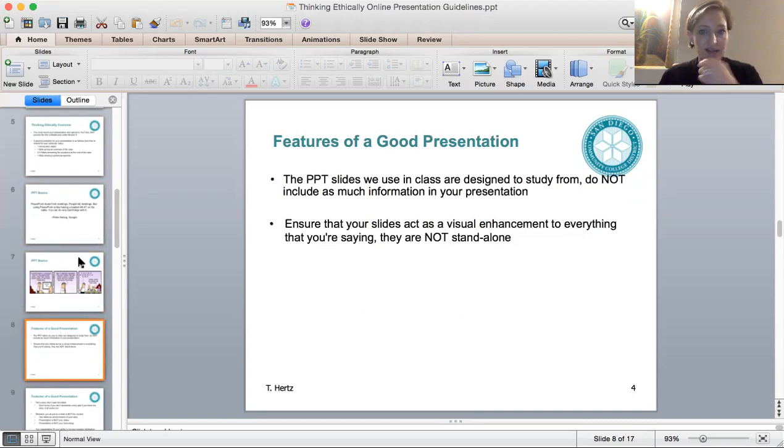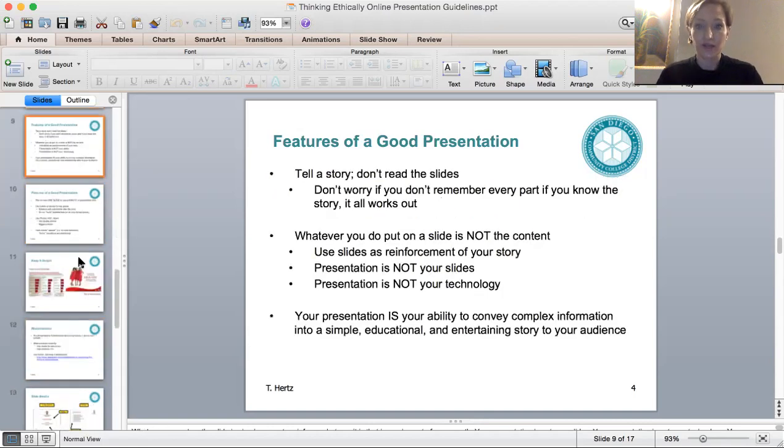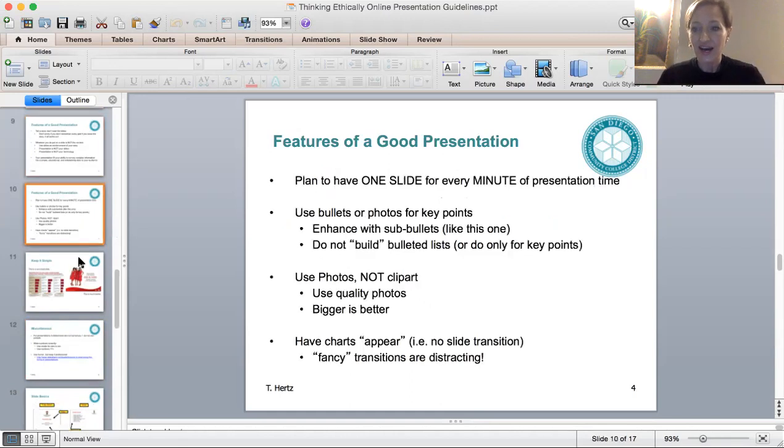But I do want to say that a lot of the slides that we use, the PowerPoints in class, are very detailed. I don't want your slides as detailed. This is not a standalone document. I would assume that many people wouldn't understand your presentation just by looking at your PowerPoint slides. So when you're giving your presentation, tell a story. Don't just read the slides. Your presentation is your ability to convey complex information in a simple, educational and entertaining story to your audience, not your slides, not your technology, not reading the rote information off of your slides.